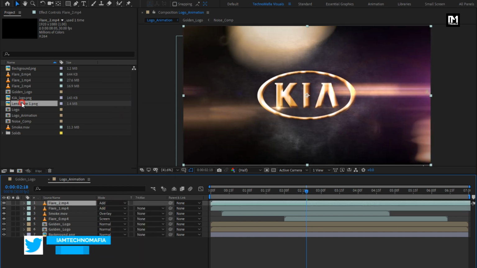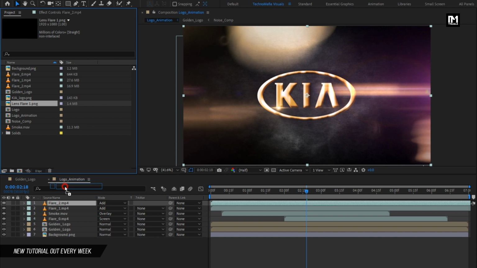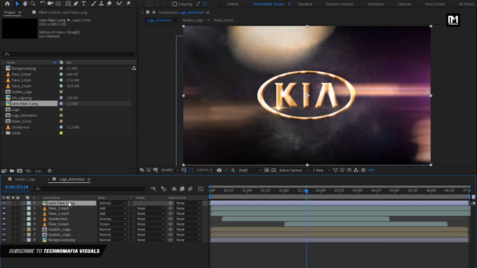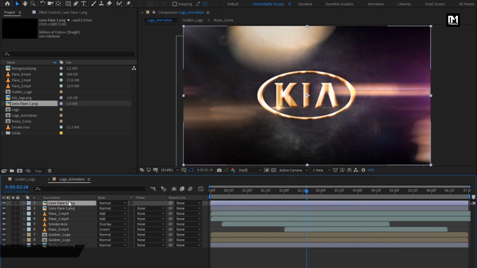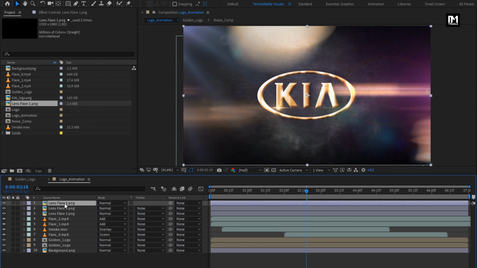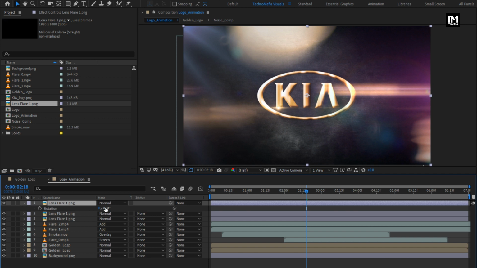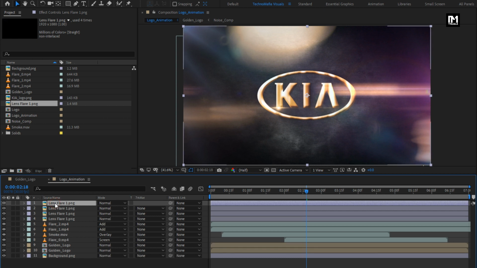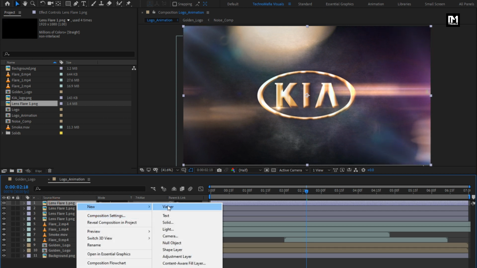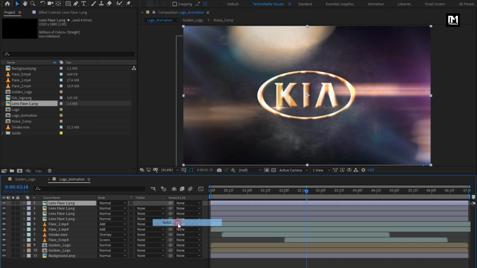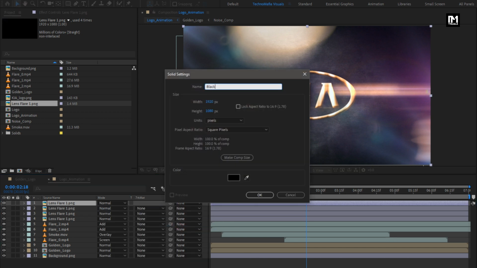Now add lens flare media to the timeline. Now create duplicate of lens flare. Now again create duplicate. For this lens flare, we will change rotation to 180 degrees. Now again create duplicate of this lens flare. Now let's create a new solid layer. Name it as black.